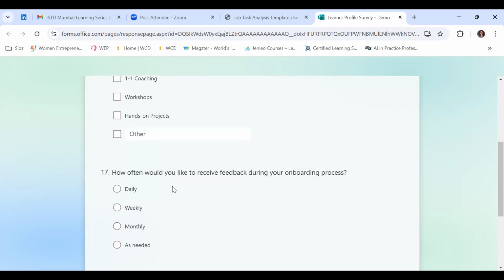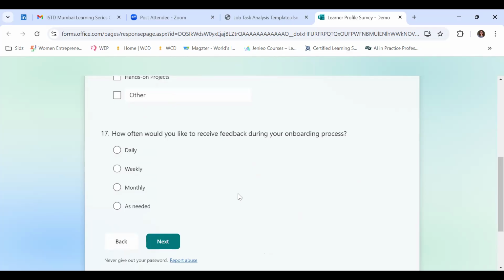And then how often you would like to receive feedback. Not everybody likes everybody breathing down their neck and giving them everyday feedback. No, because there's an onboarding program. So we are giving them a choice. Yes.